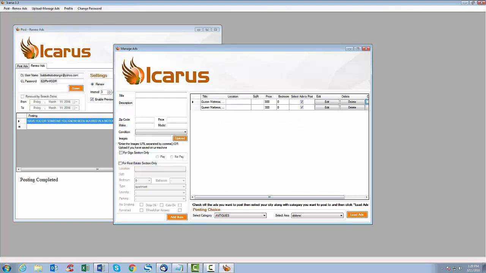This is because Craigslist doesn't like to see repetition in the titles or the descriptions, so we recommend making some changes just to make it look like a different ad from the original. So there we are. And then you're going to hit update to save those changes. And as you can see, we now have two distinct ads created very easily using that duplicate and edit feature.